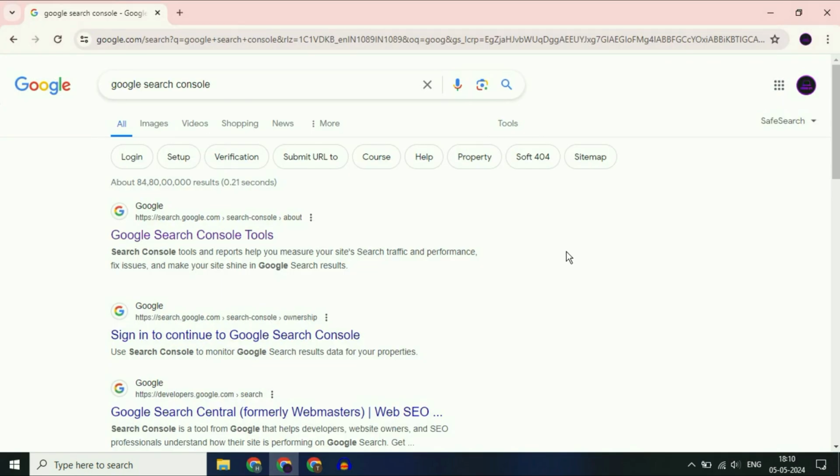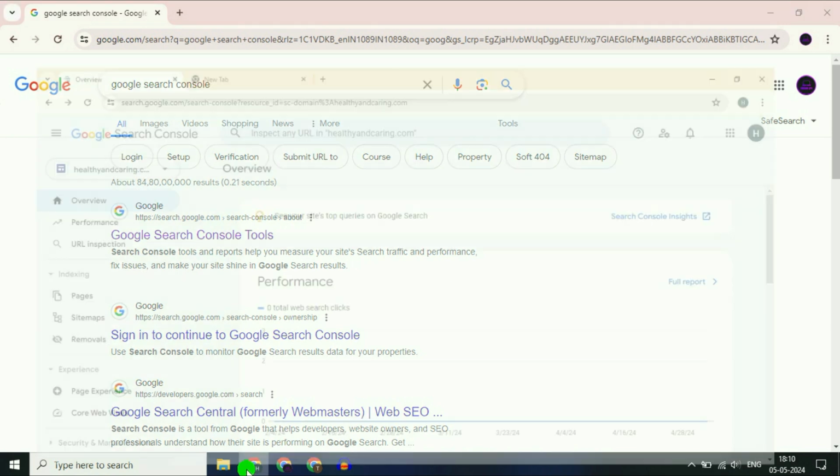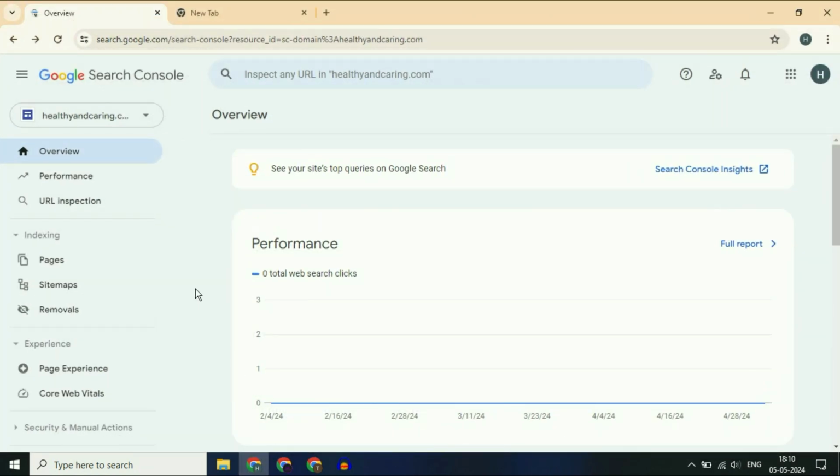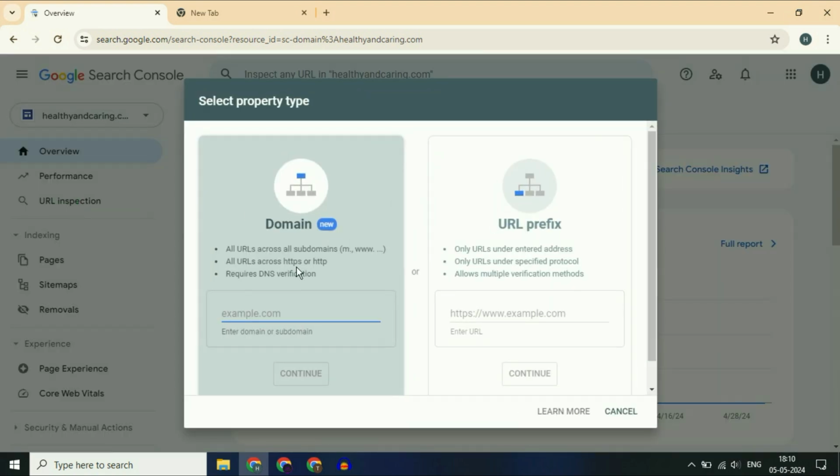So today's video topic is how to add a domain name in Google Search Console. So let's start. If you are already using Google Search Console and you already added a domain name, and if you want to add another domain name, just click on this add property and now here type the new domain name.